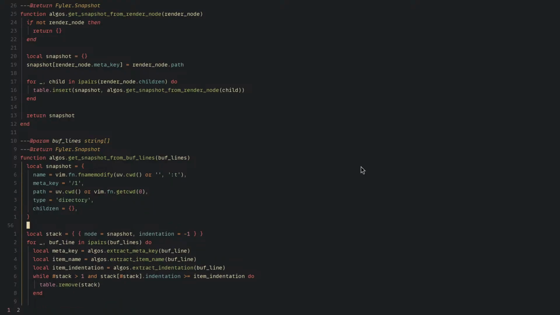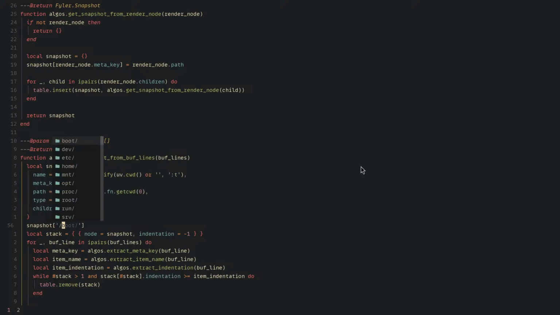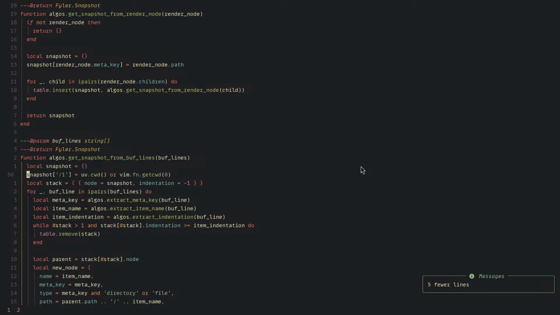So let's just do snapshot, meta key, or you can say 1 equals uv.cwd or run.fm.get. So we can do that. Perfect. Okay.